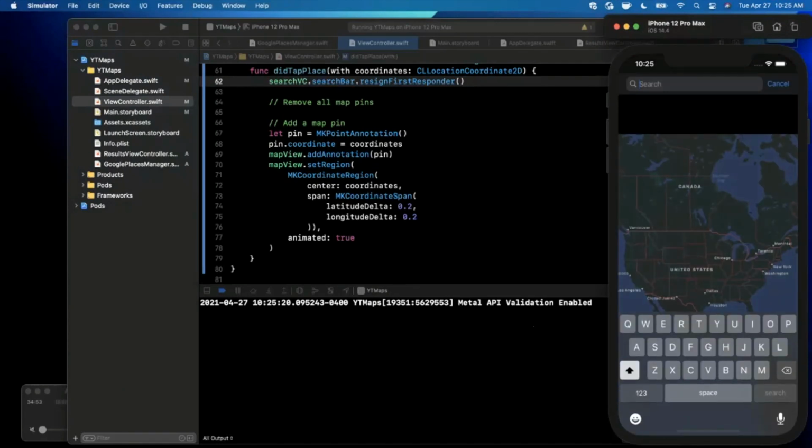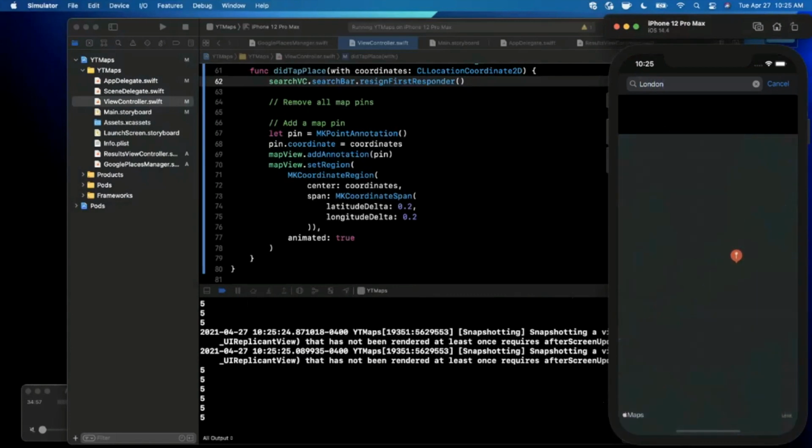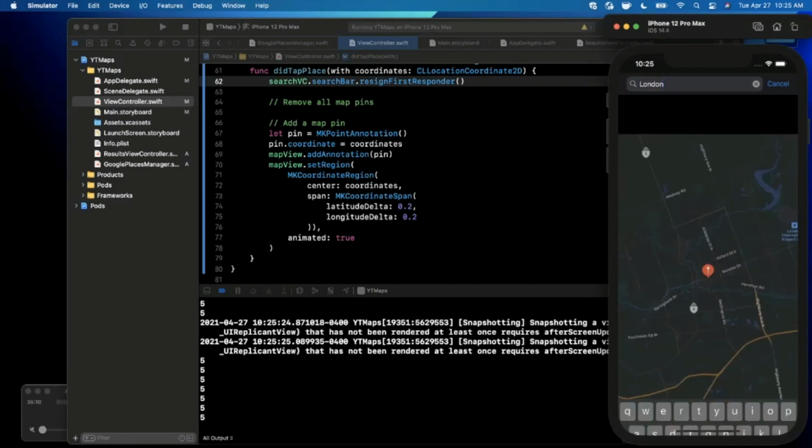And we should see that the keyboard will go away and everything will animate back. So if I tap on this, maybe type in London, if I can spell it correctly, and tap on it, you'll see that we'll go over there. So we have actually gone ahead and gotten rid of the keyboard, and it's also zoomed in. Now, one other thing you might be wondering is we should probably clear the text in here also. And right now we're not getting rid of the prior pins we've added.